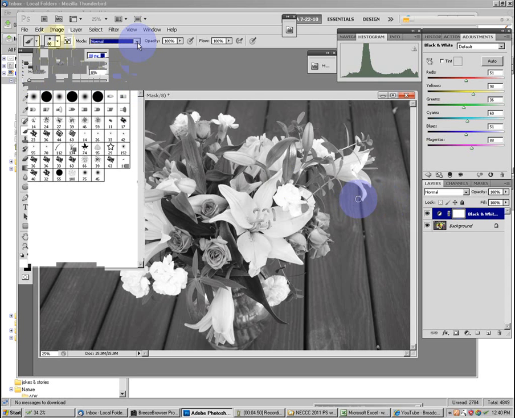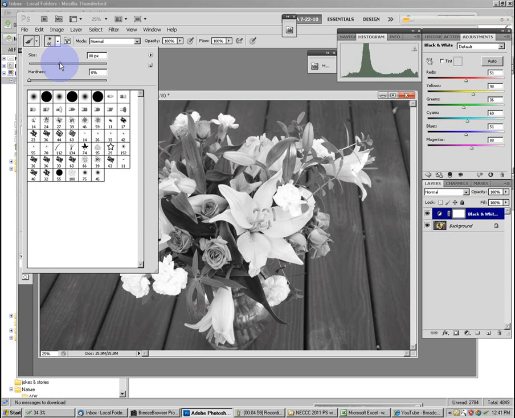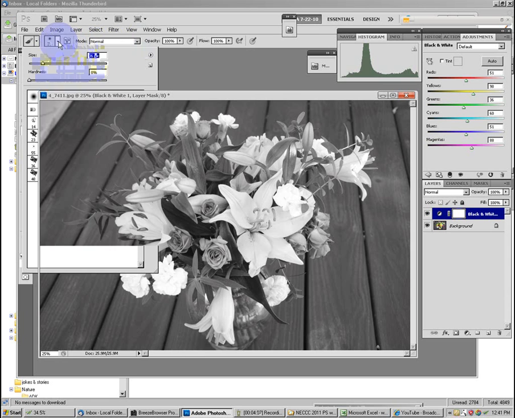If you want to go around an edge that's very defined, you might actually have to increase the hardness, and I'll talk about that later. The size is going to be the size of your brush, and one of the ways to increase the size of your brush is to increase it in this palette here. But I find that's not very convenient.